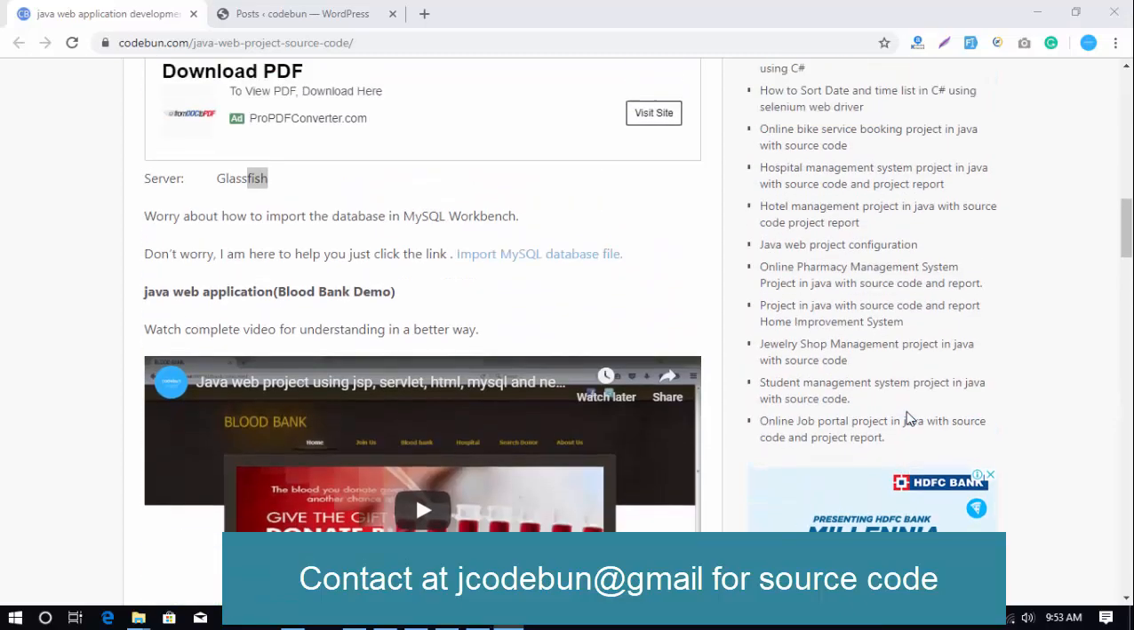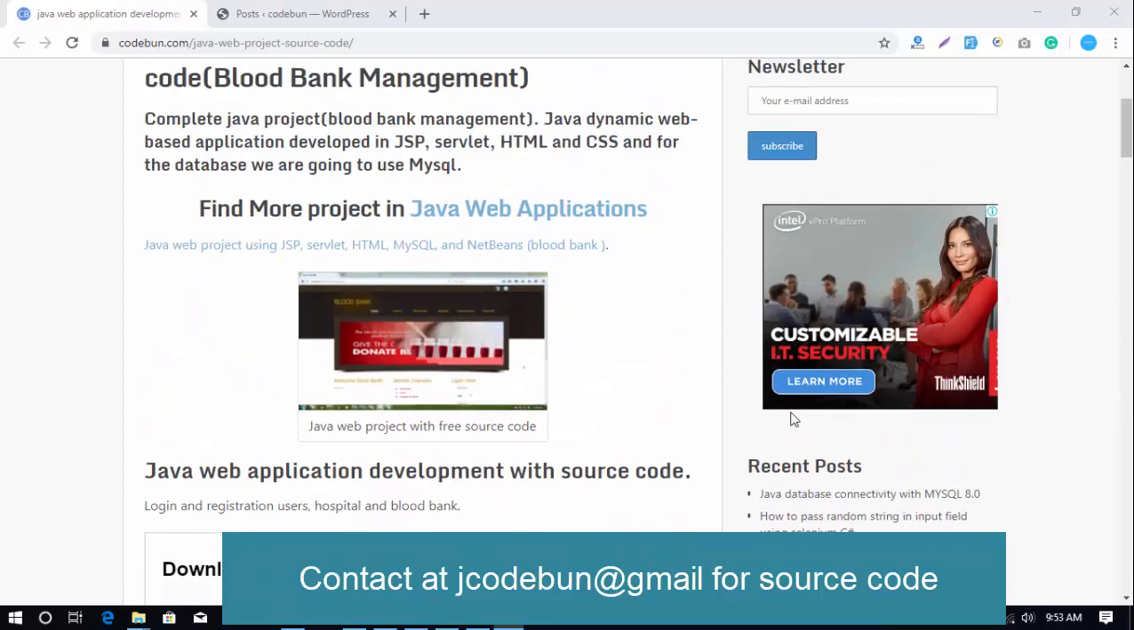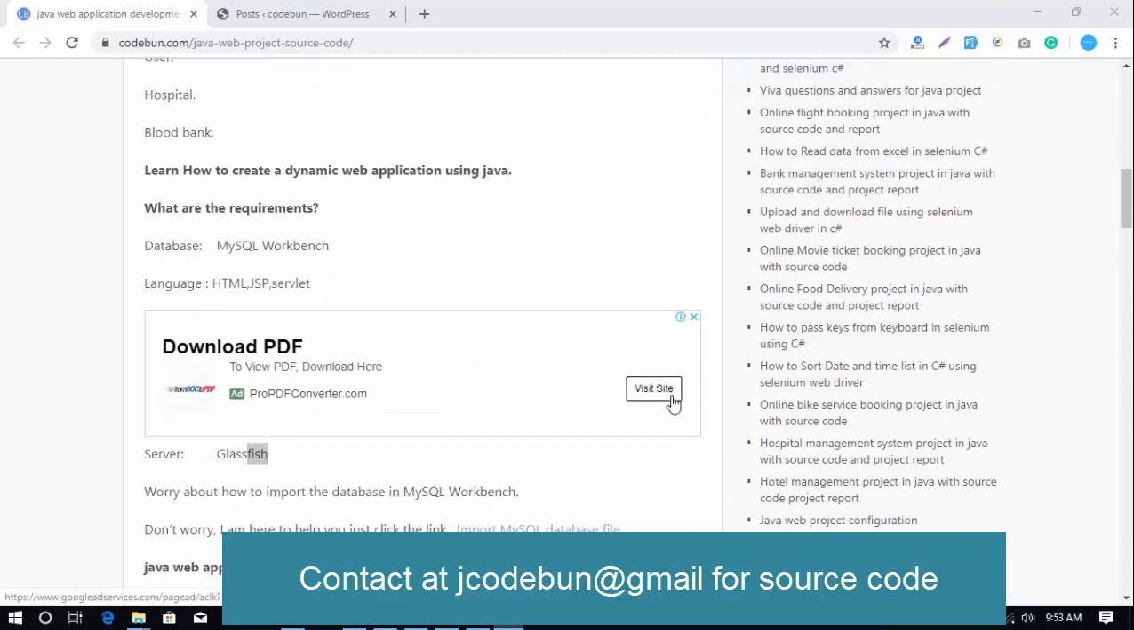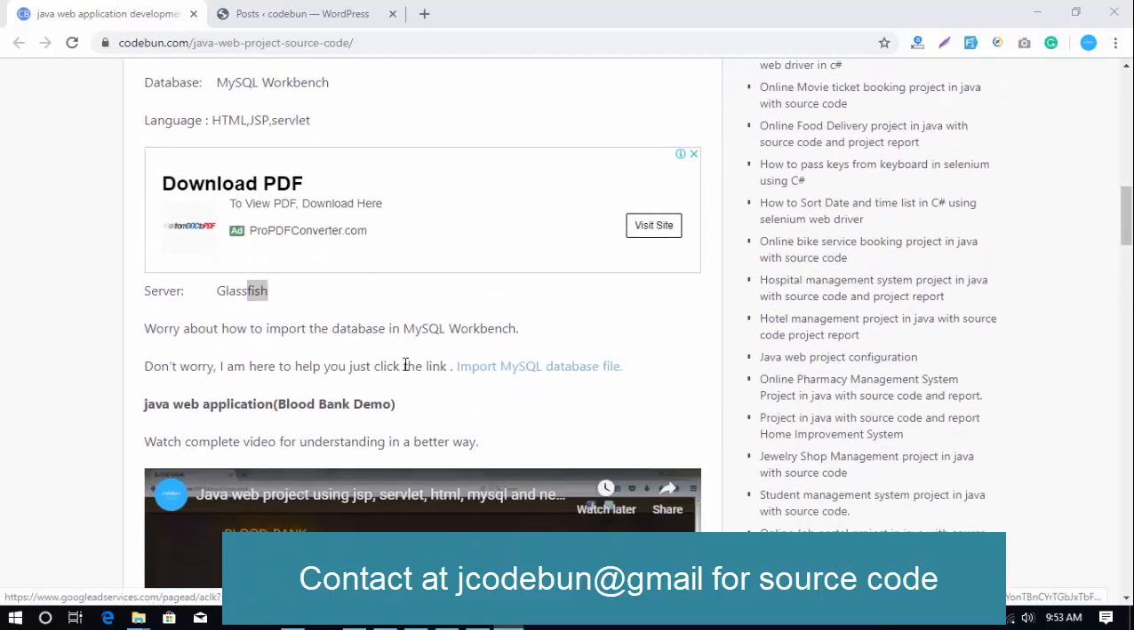So hello everyone, welcome again, and today I'm gonna explain how you can configure the blood bank management project. This project is built on an IDE like NetBeans, and it's using a server called GlassFish, and some people are really facing difficulty configuring this project on their machine.